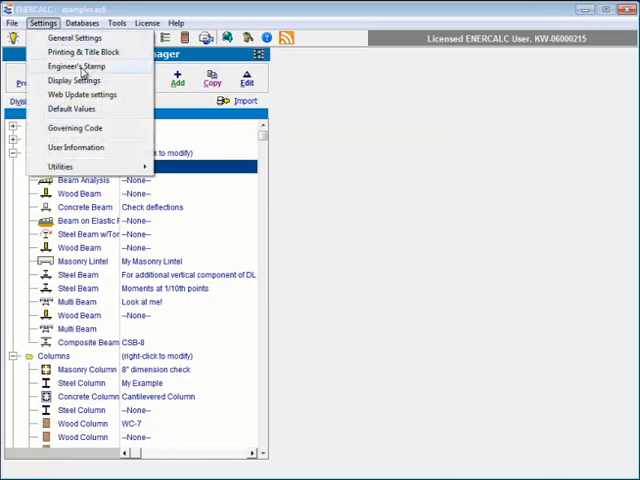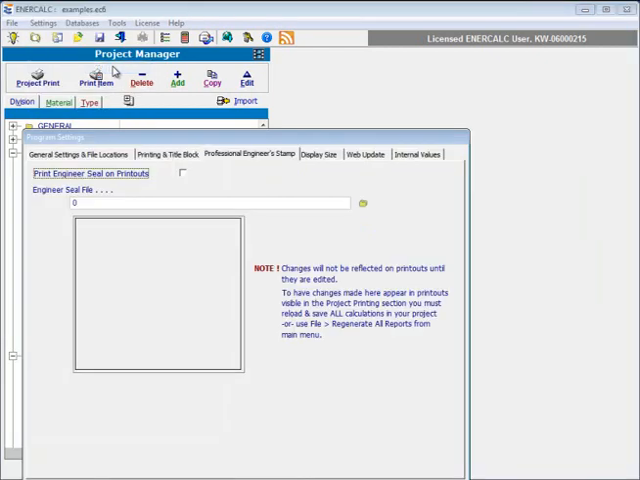Back to Settings. The next item down is Engineer's Stamp. This allows me to navigate to a location where I have saved a graphic file that represents my engineer's seal, and I can choose whether or not I want that to be printed on a project by project basis with this checkbox right here.